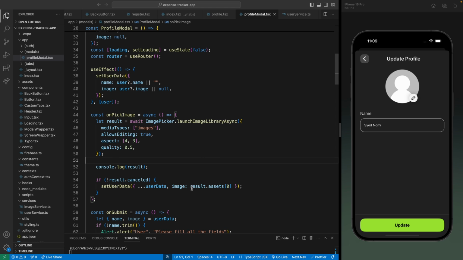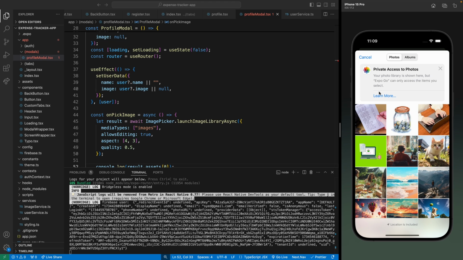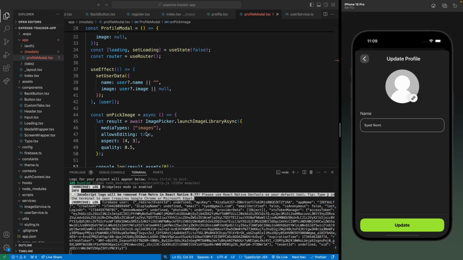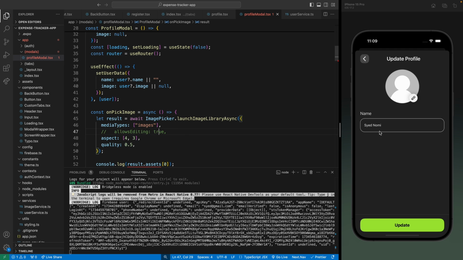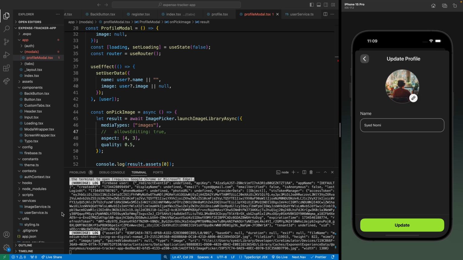I also want to see what type of data we get, so let me just copy this and console log it here. So let's save this, and let me just open the terminal. And if we click on this edit icon, the image gallery opens, and if we click on any image, we don't want this editing option, so we can just comment this option and it will go away. So now if I choose an image, it will be picked right away. So you can see the image is already shown, and here we can see the asset data.